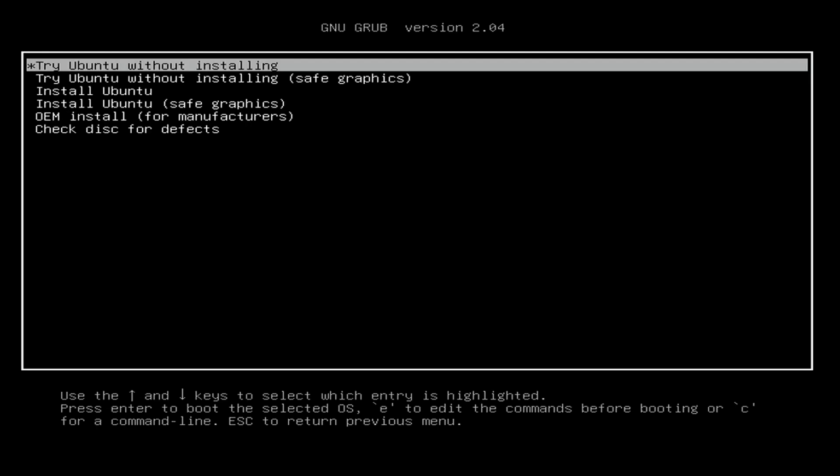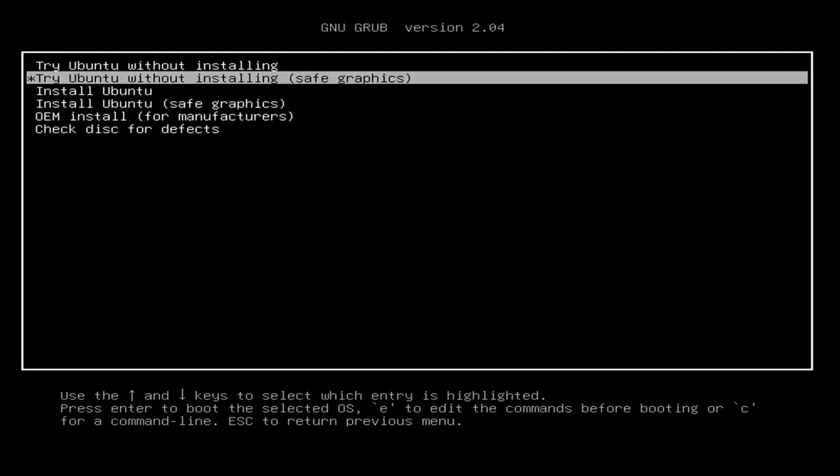So, other options we have here. We have a safe graphics mode for the try option, which is useful if you have proprietary graphics like NVIDIA, and maybe the required driver isn't part of the default installation media on release day. So maybe that's something you have to download after you install. You would choose safe graphics and then you would install that driver.